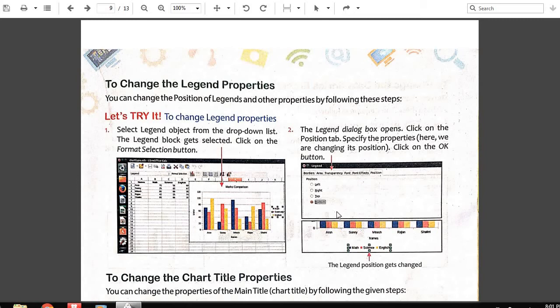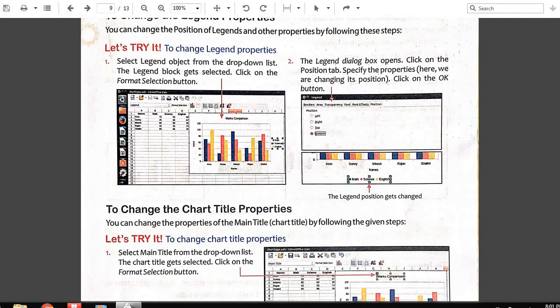The legend dialog box will open. Now what you are doing, you are changing the position. So position options are given. It can be left, right, top or bottom. You have to specify here the position of the legend and click on OK. The legend will be taken to the particular position, left, right, top or bottom, wherever you want.